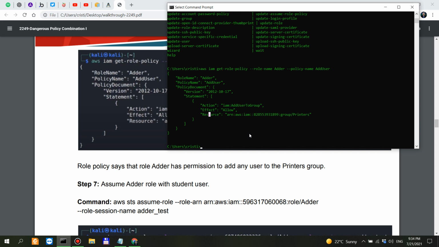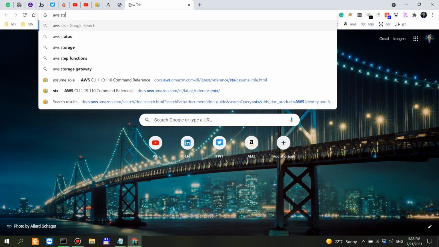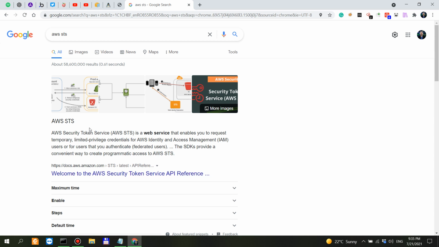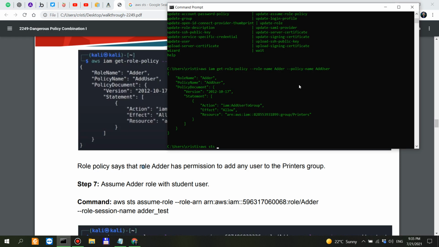So this is how we sort of impersonate or assume the role. AWS STS. I can't remember what STS stood for. What did STS stand for? Security Token Service? Probably. The Security Token Service. Okay, so STS assume role.